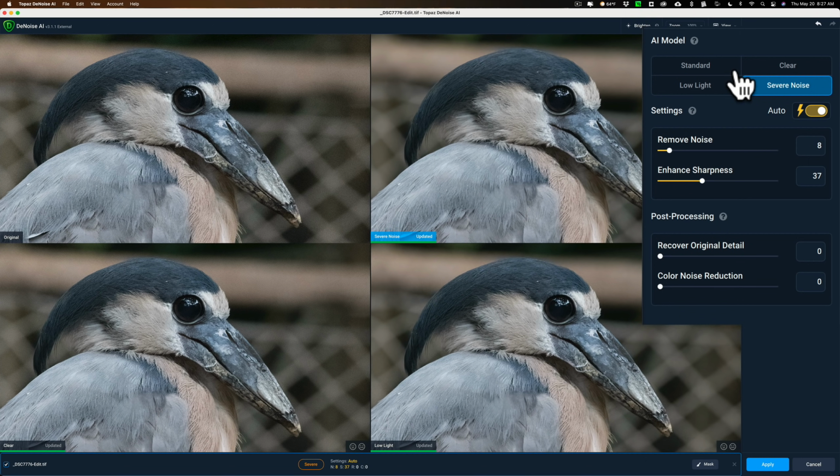Just looking at it now, it works otherwise very similarly to how it worked before. We have settings. We have a Remove Noise slider. We have an Enhance Sharpness slider. In post-processing, you have an option to recover original detail and to reduce color noise as well.